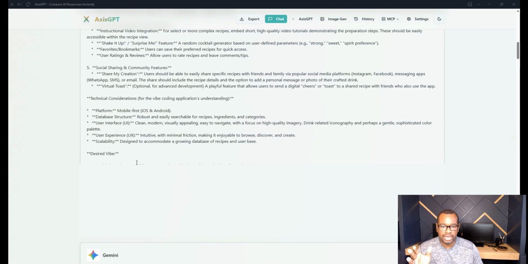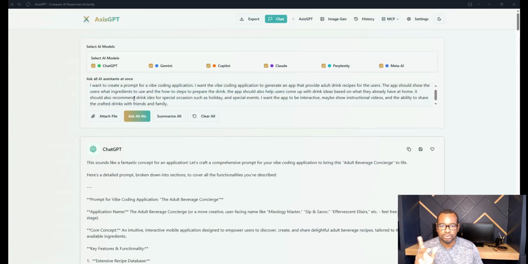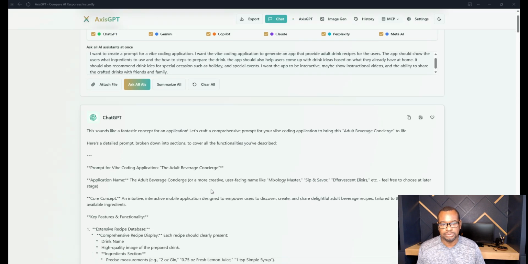And so in the past, what I've done is I've had to go out and grab this prompt and put it into all these different models and get all this information back and try to massage it and manipulate it and bring it into one simple prompt that I can use for my vibe coding apps. But that's the reason why I created AxisGPT, so I don't have to do that. And so I brought them all over here into one platform to where everything is right at my fingertips.